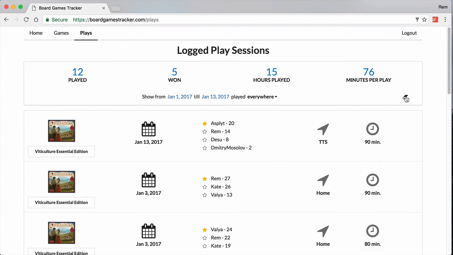And that's an overview of Board Games Tracker web application. I've got a lot of ideas of how to extend and make it better, and I will do it gradually each week. I welcome you to sign up and give it a spin.